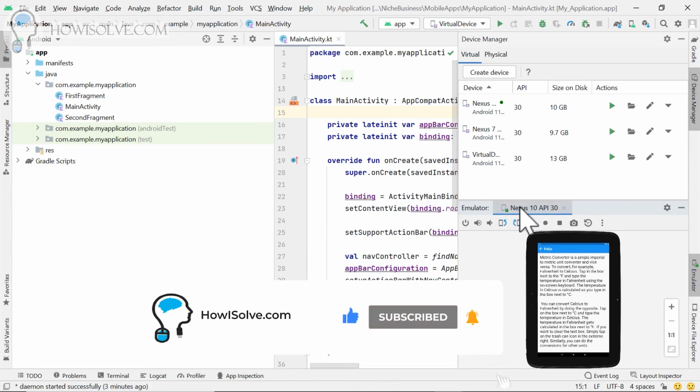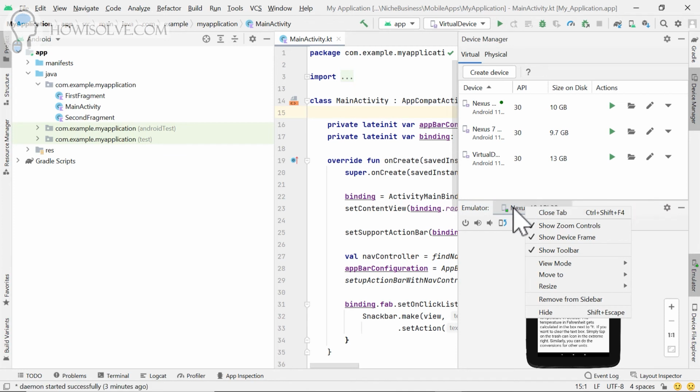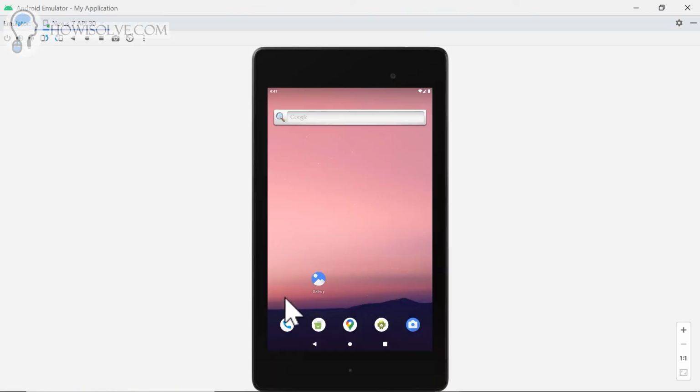The emulator will start in this window over here down. You can detach it from this window by right clicking on the emulator tab and then selecting view mode and clicking on float. Over here you can see this is the emulator which we just now started.